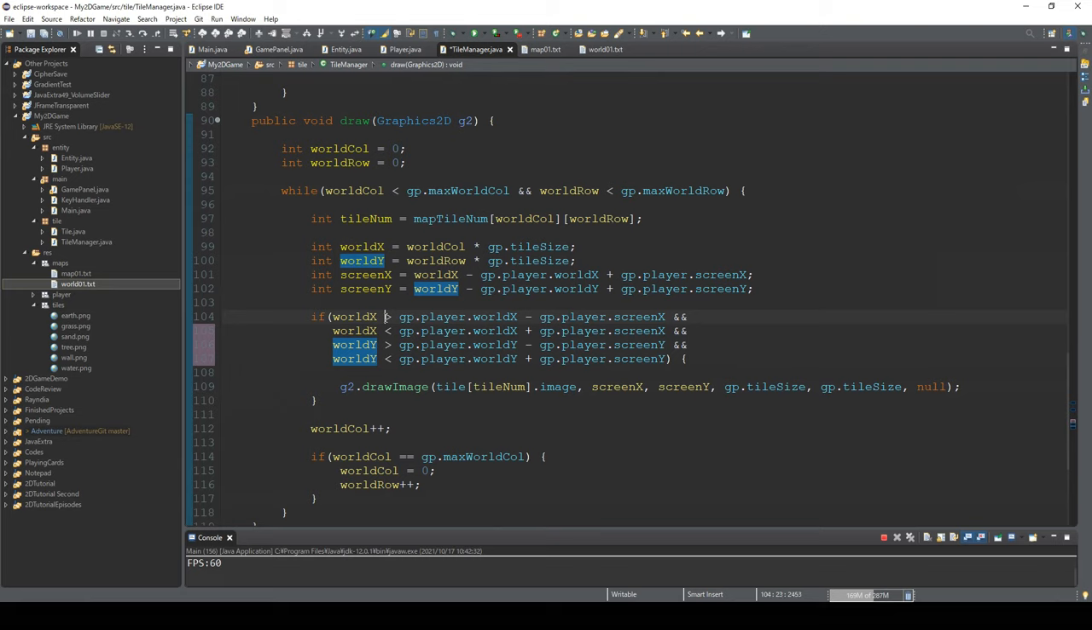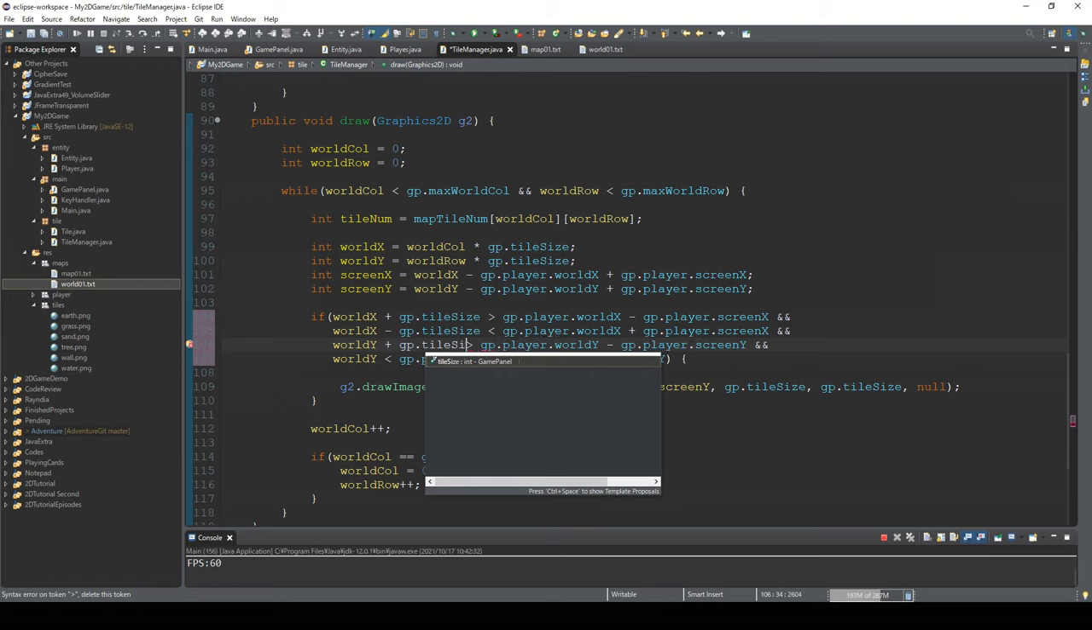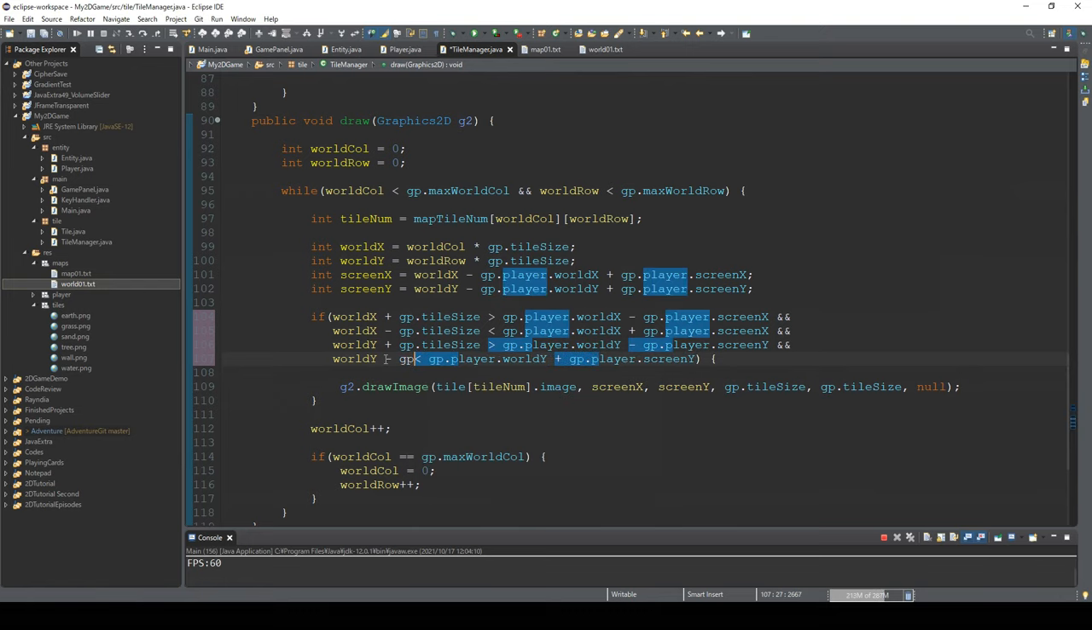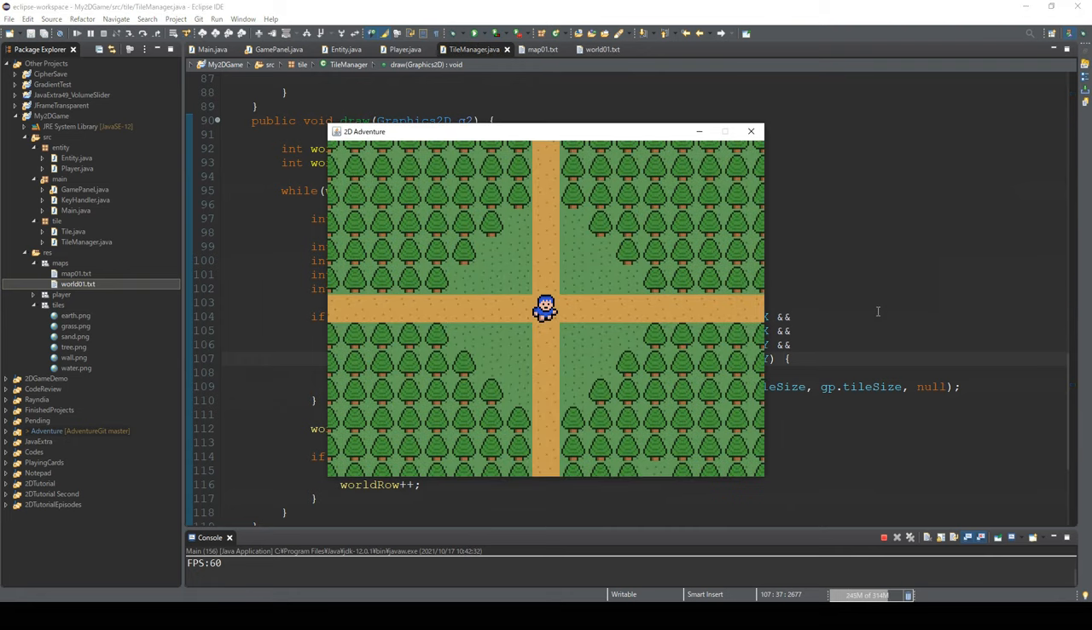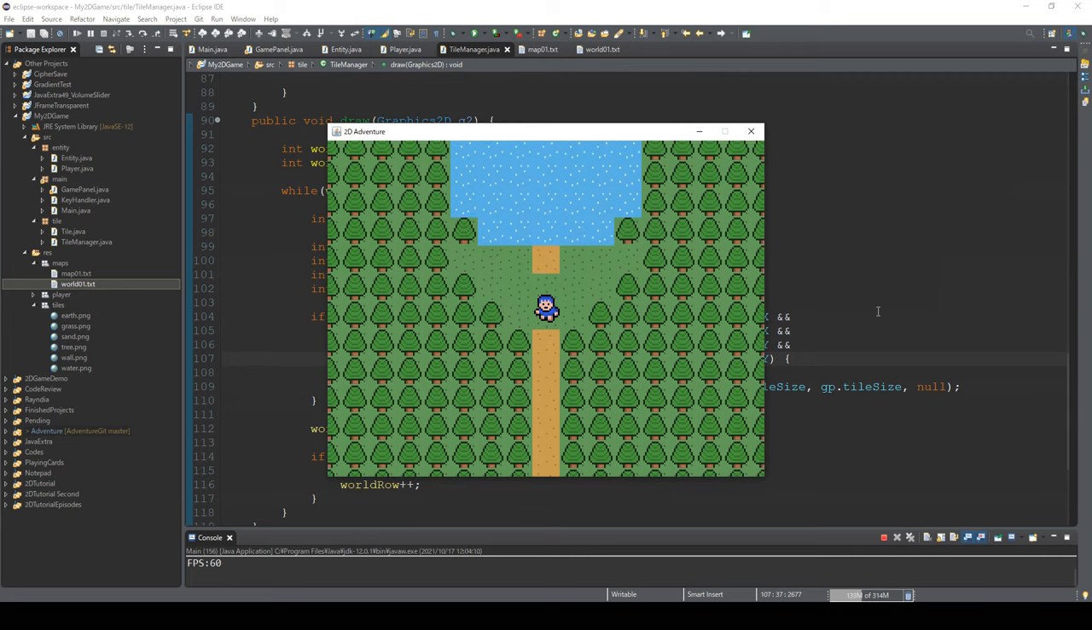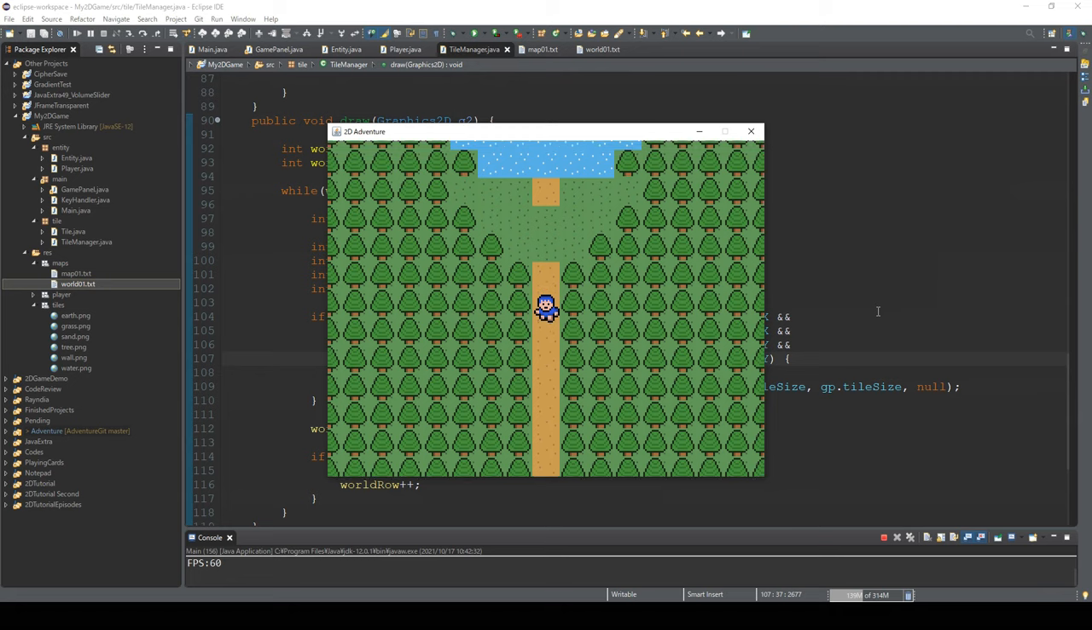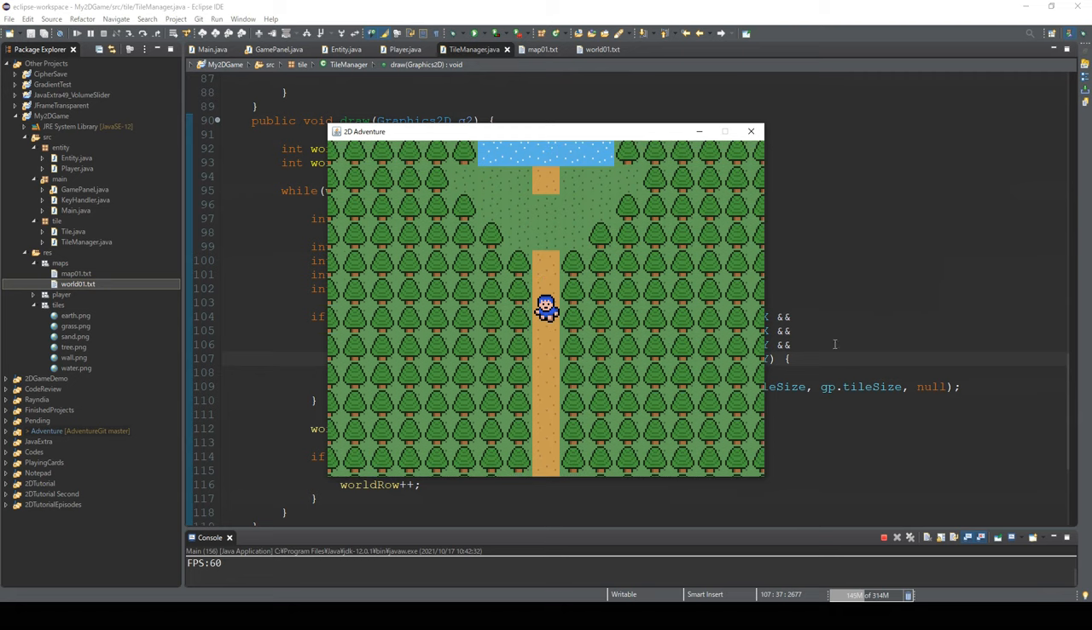Okay, to do that, we add this world x and tile size. This one is minus gp.tileSize, and this is plus gp.tileSize, and minus gp.tileSize. Okay, this should be okay. So let's check this. Yep, so now it looks the same as before, but actually it's only drawing the tiles around the player, so we can cut some extra processing.